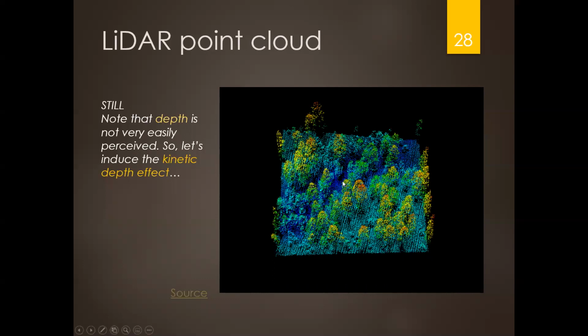If the color is blue or light green, it means that the elevation, the distance between that point and the surface of the Earth, is pretty short. The elevation is low. So here we can say a lot of trees, right? We have multiple canopies here, and the surface of the Earth is in blue in general.